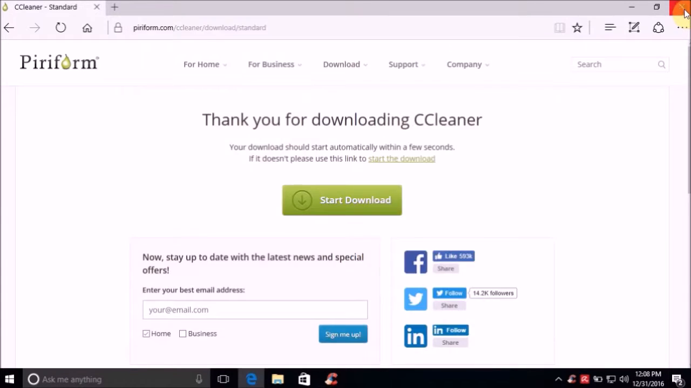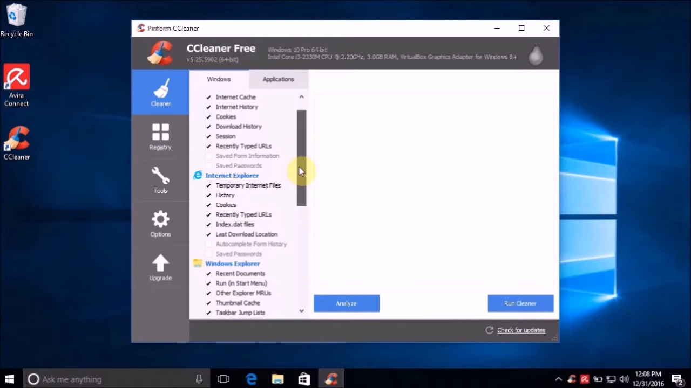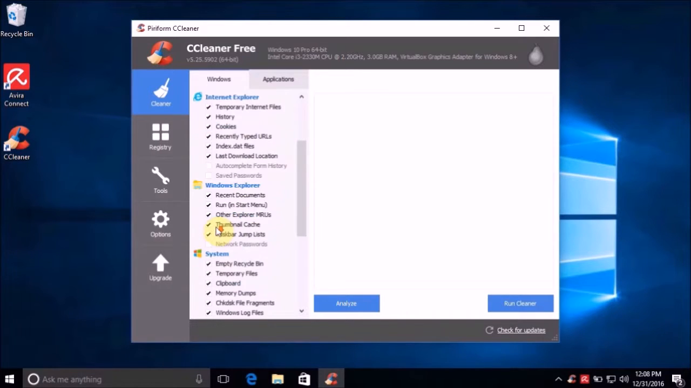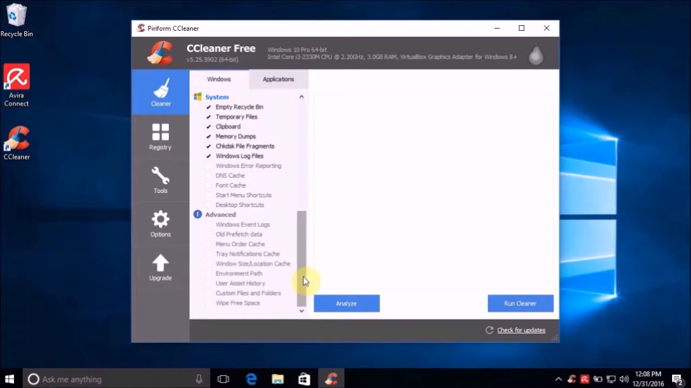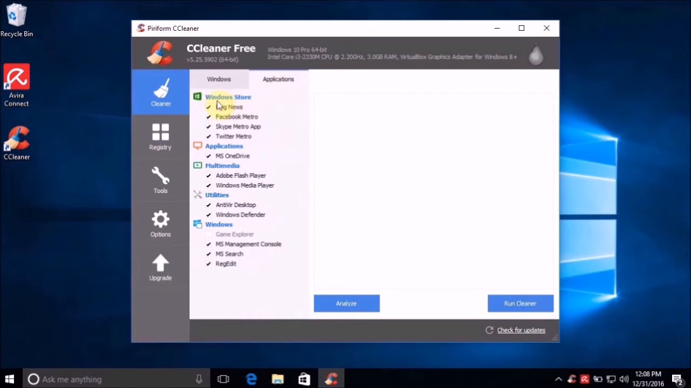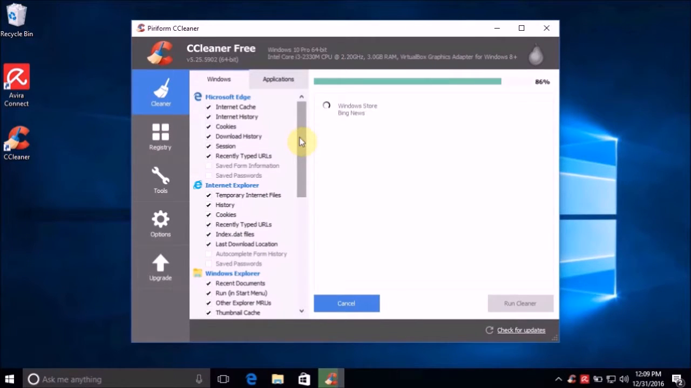Okay, now we're going to close out the other window because it's going to ask us to close that out from this program, because it's going to clean up Microsoft Edge, Internet Explorer, Windows Explorer, and your system files. Now, we're just going to do this with all the defaults set how it is. I don't have a lot of applications, but yours might show a little bit more. Defaults are fine. Just hit analyze and it's going to run through that.